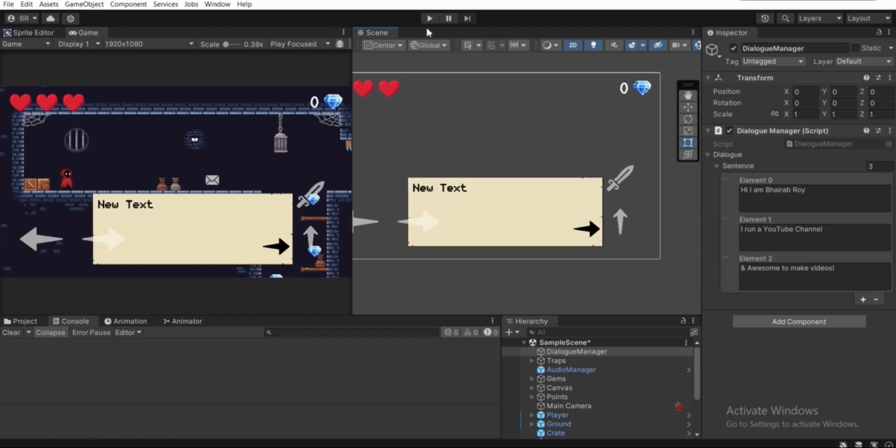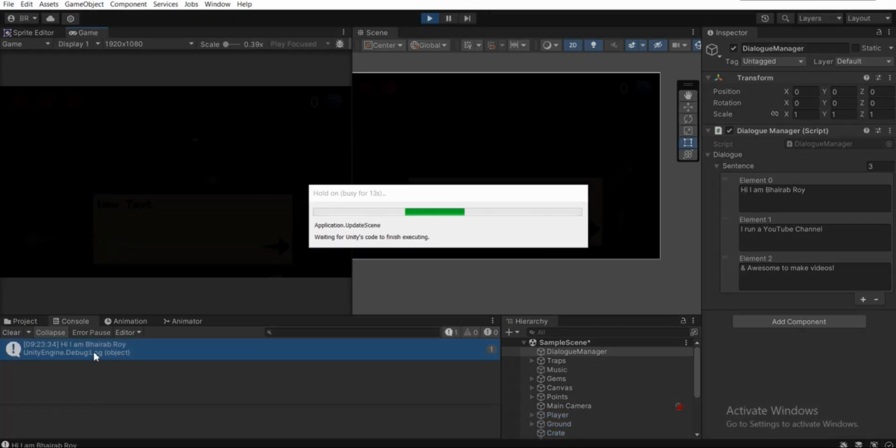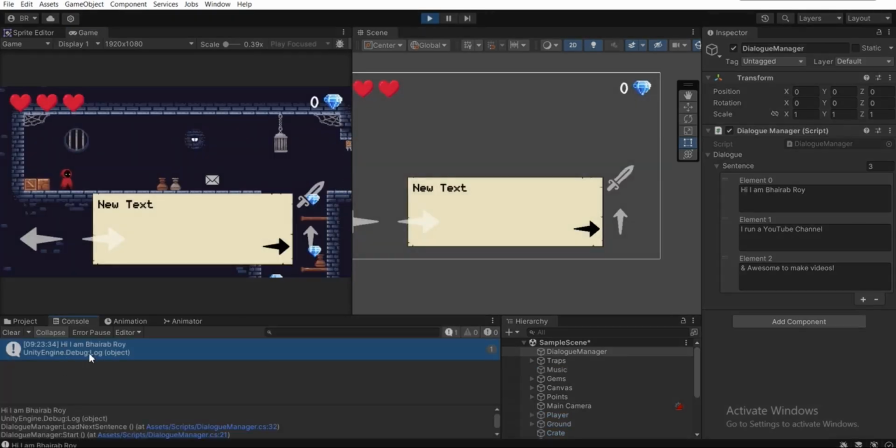So now if we just click on this play button in the top, we should be able to see the message just pop up right away. It says, "Hi, I am Vaira Proy," because we just dequeued that, or you can say extracted from that queue. As you can see, indeed, "Hi, I am Vaira Proy."